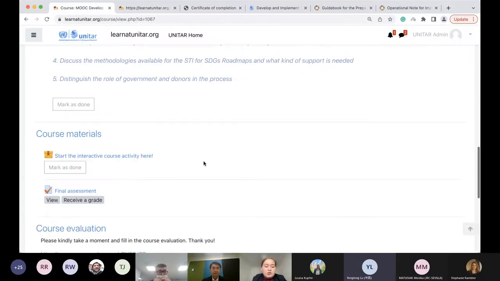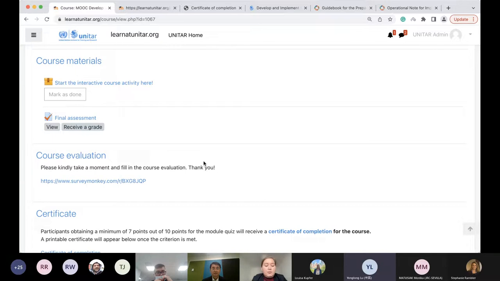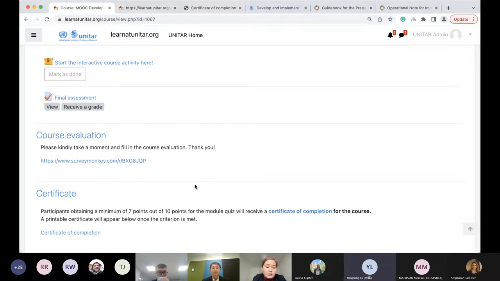Then we invite the participants to take the summative assessment, the final assessment of the course, that is composed of 15 questions randomly drawn from the bank of questions. And we also invite the participants to take the course evaluation, where we hope to receive feedback on how the course was, whether they found it useful, whether they achieved the learning objectives, and all comments relevant for the course through this evaluation survey.